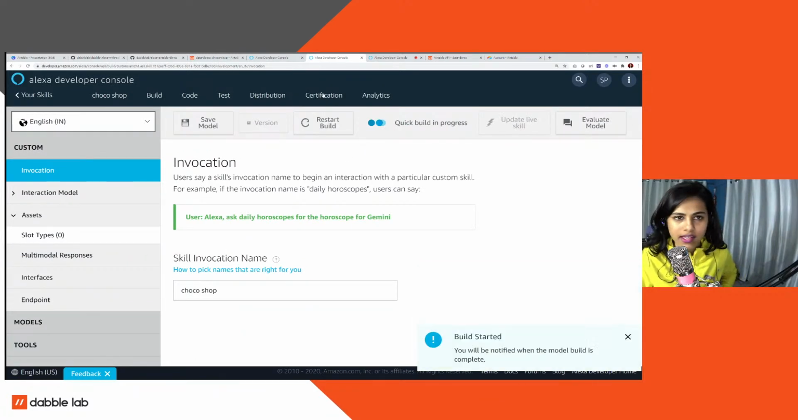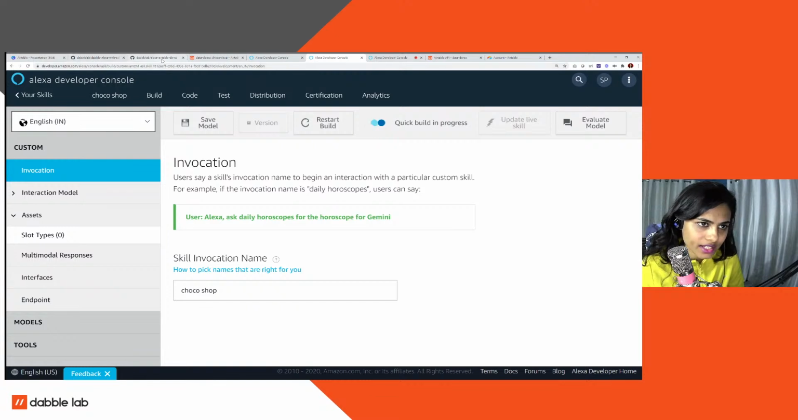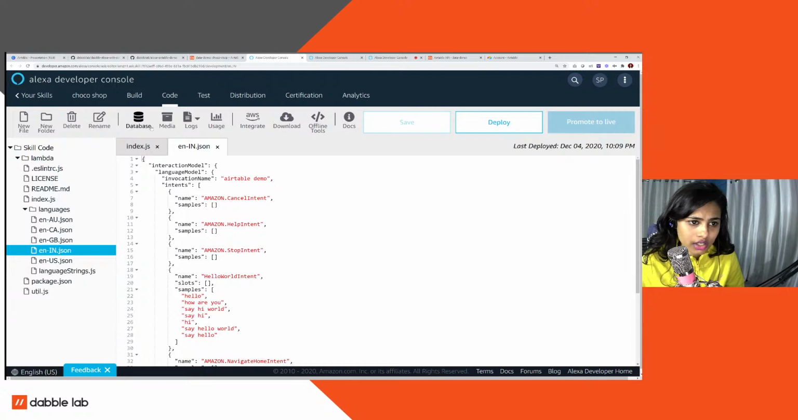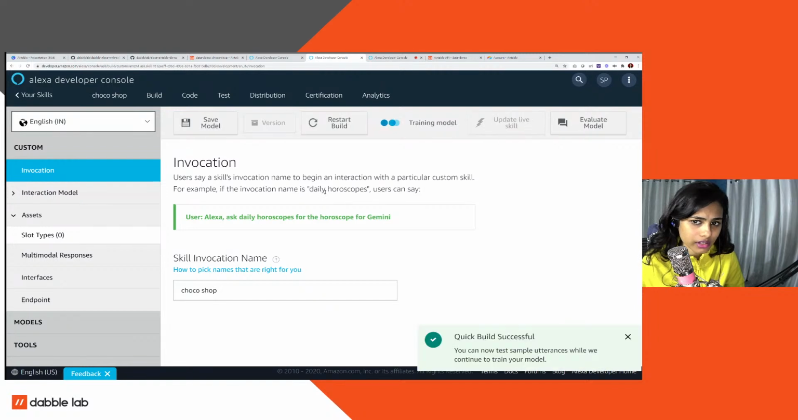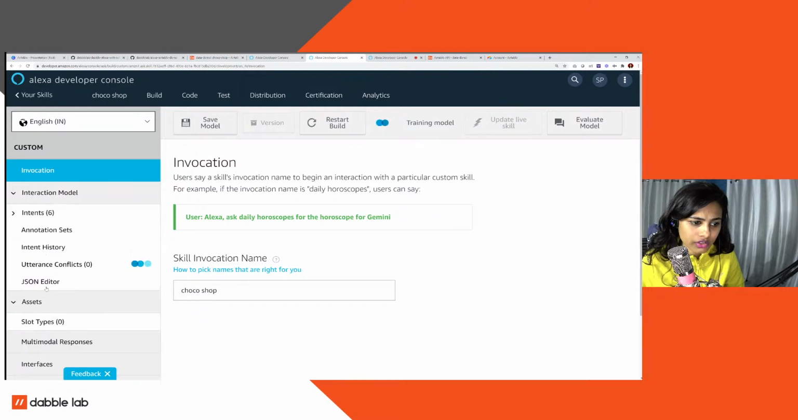What the mistake that I did is I named it as Airtable demo when I was building this template. So it's important that you have it properly updated in your code. So what I'll do is I will check if the change took effect after I build it. If not, then I will change it manually. After this, we'll check the assets, interaction model and JSON editor. Let this just build properly.